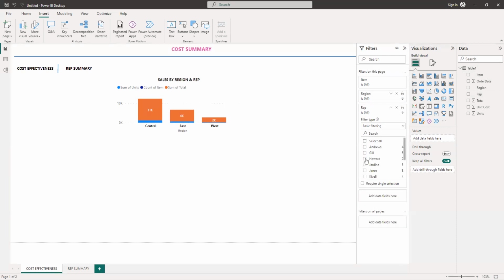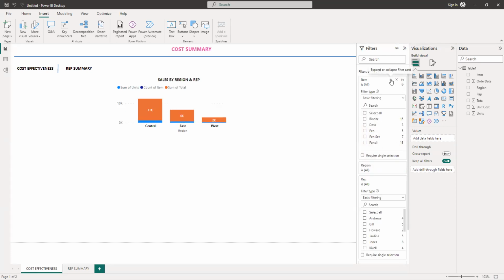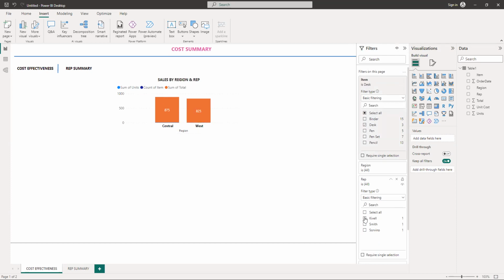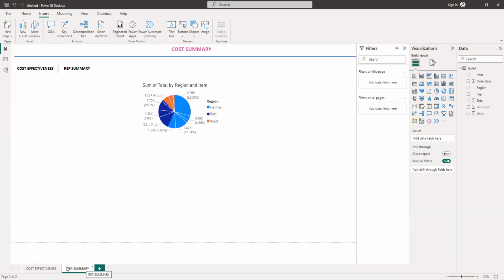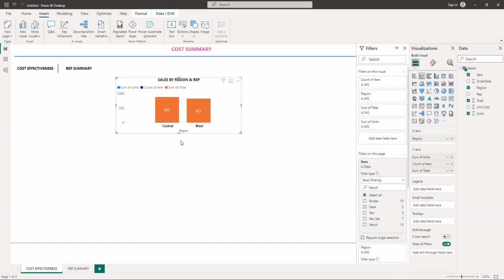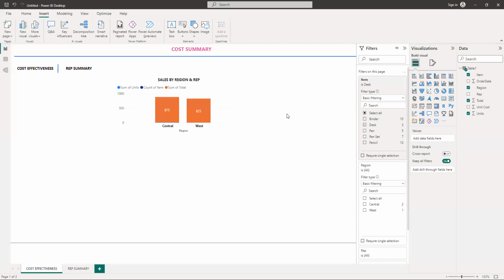If I need to see that Howard has done the most sales in the East region, or how much sales is for the desk, it will show us the regions. Also, you can filter the data on the basis of other KPIs. It should be noted that whatever filters you add on that particular page will only impact the data on that page and not the other ones. The other ones will be the same.